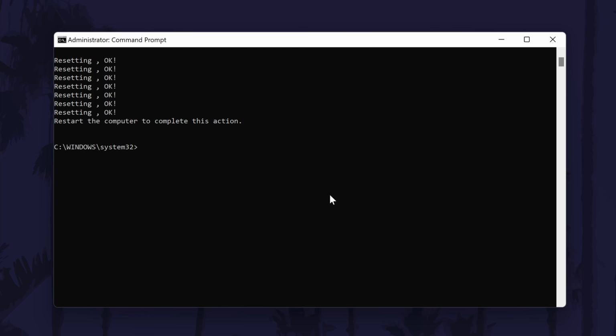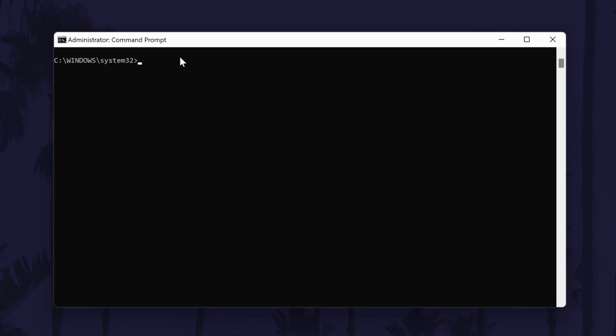The next command to enter is ipconfig space /release. Press enter again to run this one. Now type in ipconfig space /renew, and then press enter. Finally, type ipconfig space /flushdns, and press enter. Now try restarting your PC to see if any of these commands helped fix the problem.